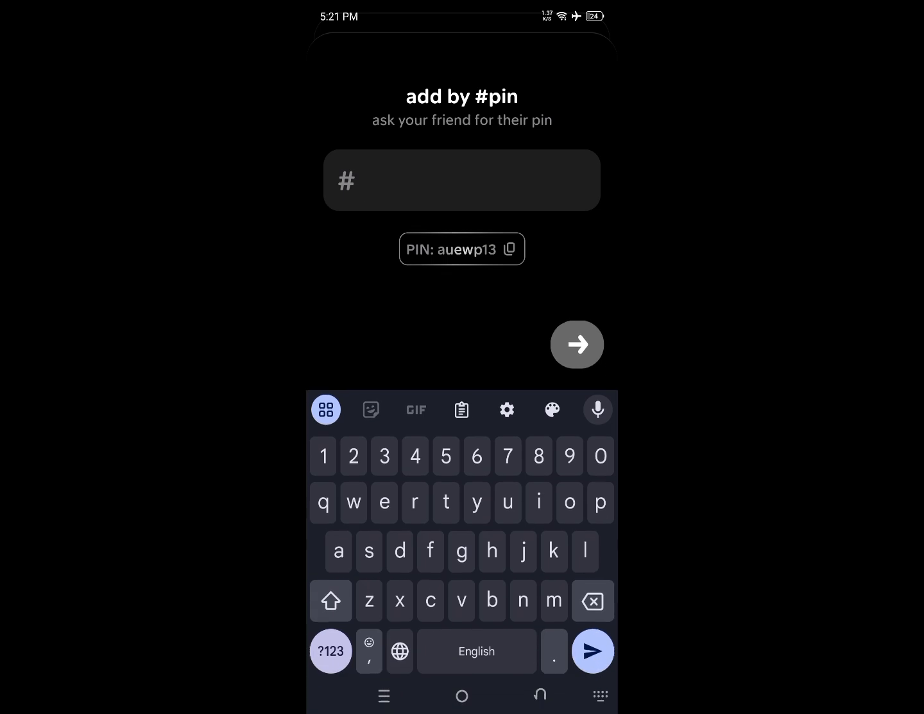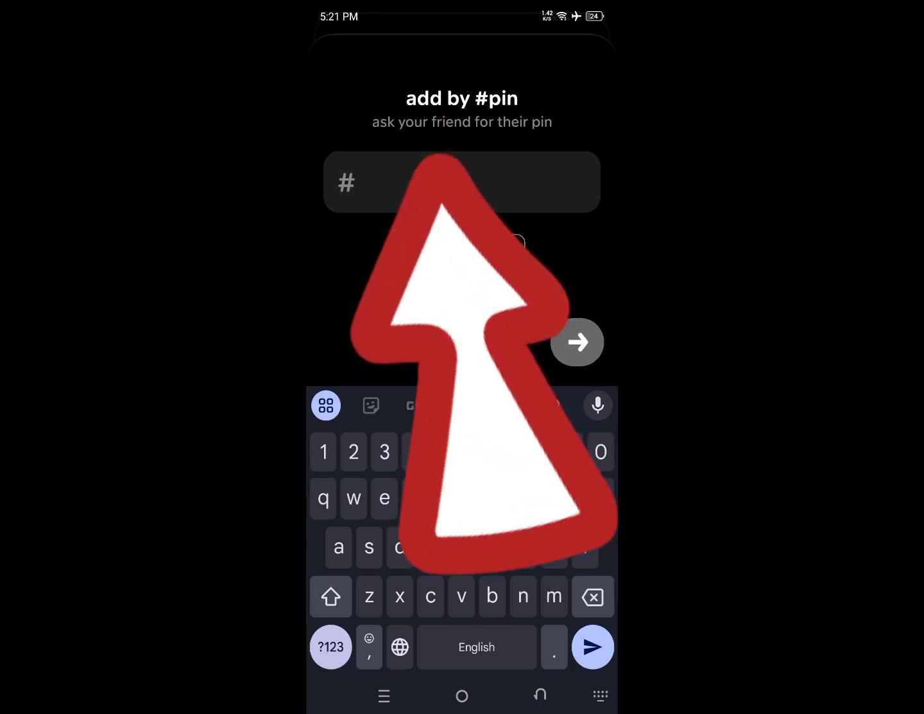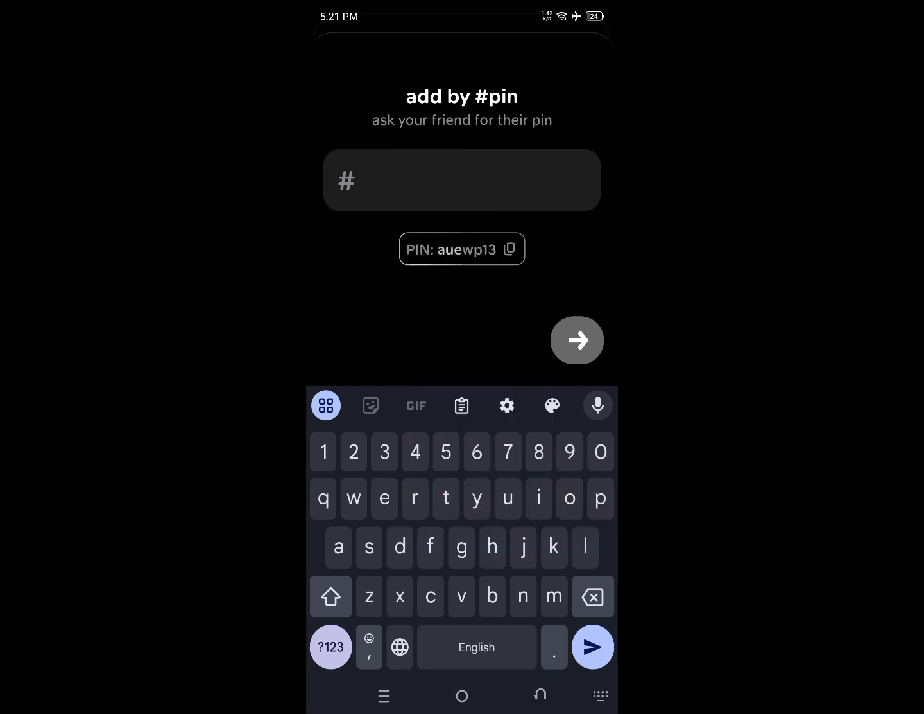Now add friends. Now you can see there is a pin shown here, AUEWP13. Now enter this pin in your wife's phone, in your friend's phone, in your other phone, so that phone would be connected to this phone as a walkie-talkie device, so you can use this and talk to your loved ones and enjoy. So that's a very nice setup.